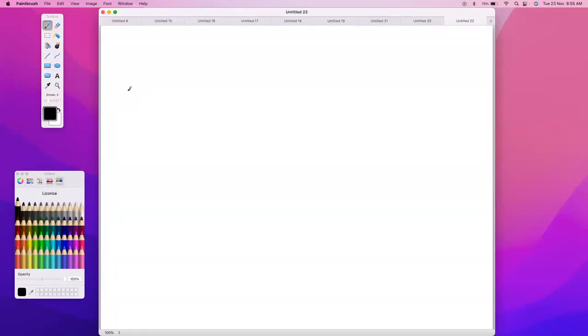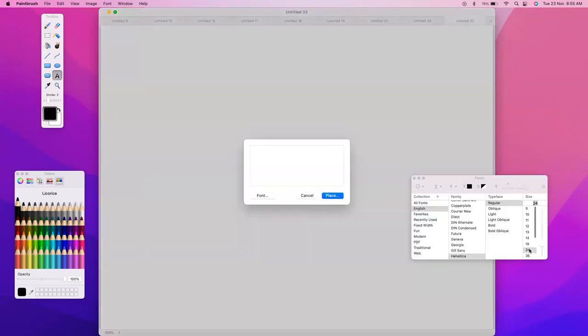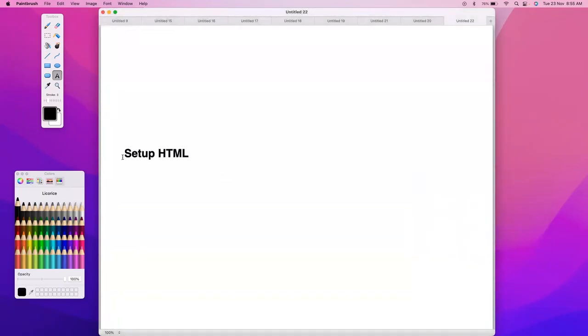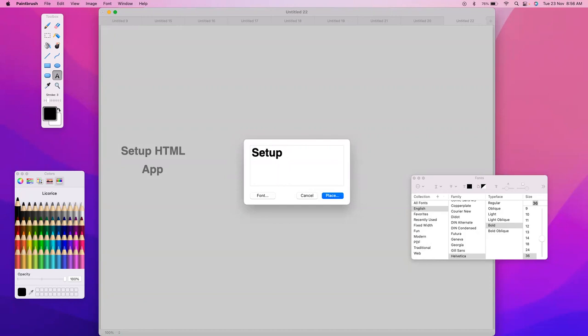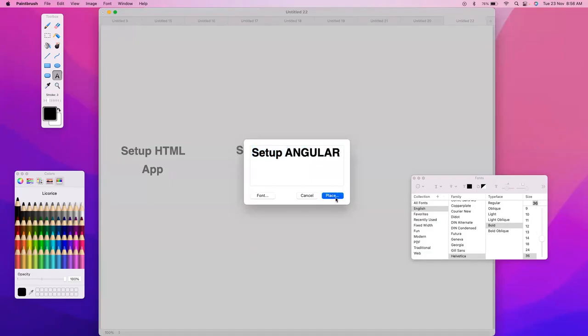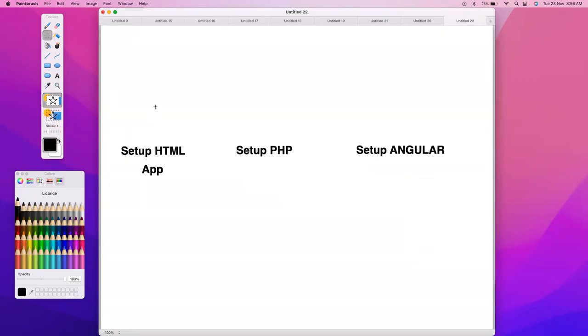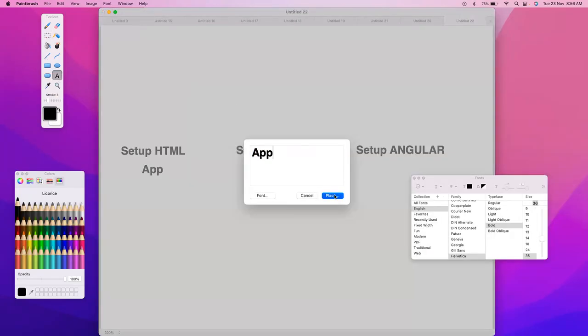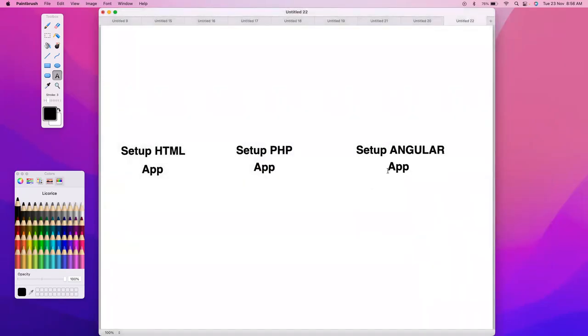Now, let's say you are doing some kind of application workload and there are some common tasks you need to repeat across multiple places. Let's say this is what you're trying to do. You want to set up some HTML app. Similarly, you want to set up some PHP app, set up some Angular app. Now, in this particular scenario, guys, all three are web applications and they have some kind of common dependency.